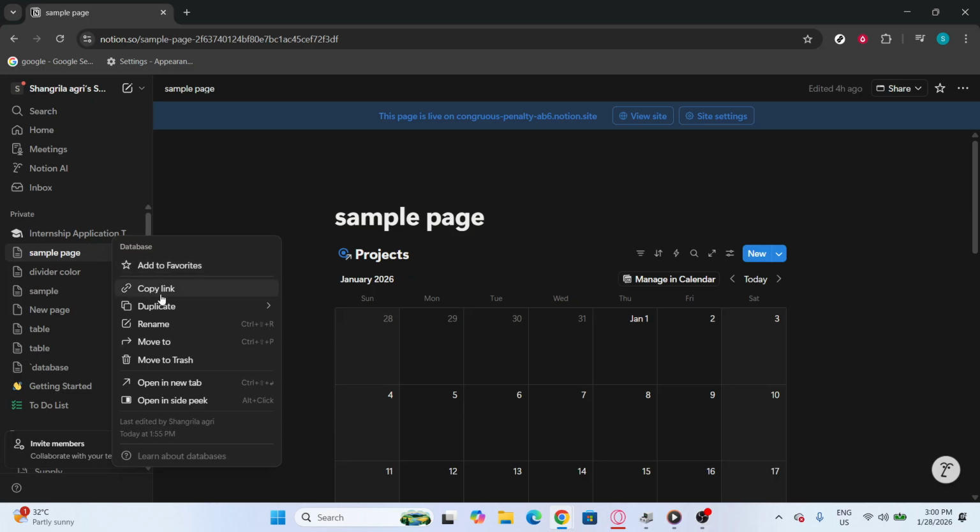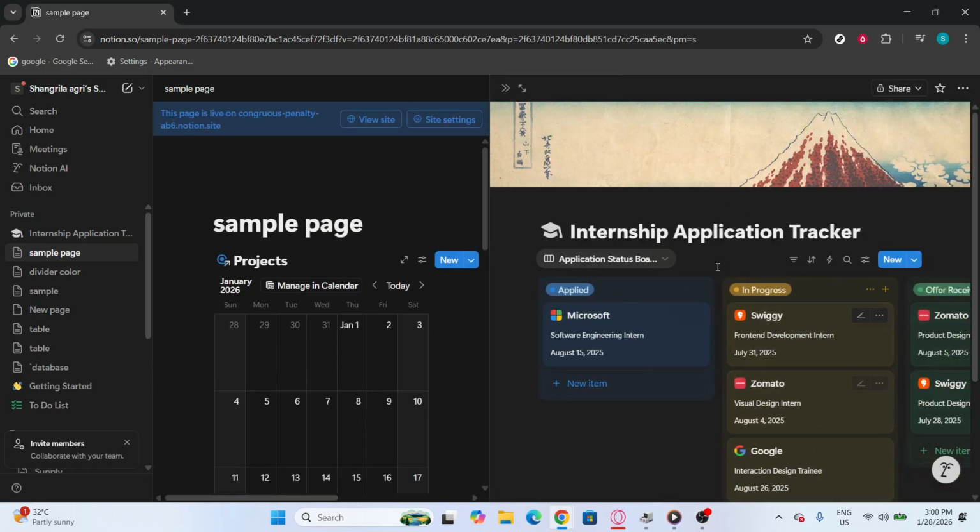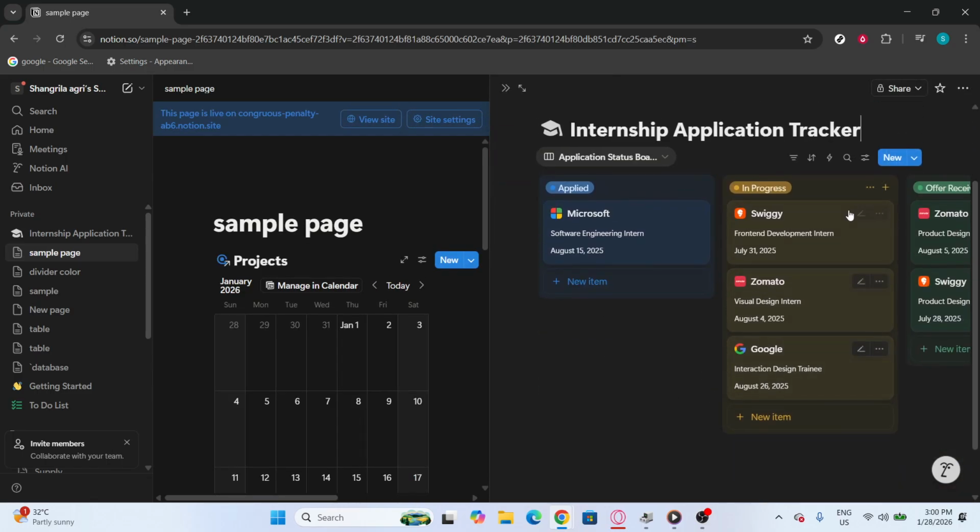This action will open a preview of the selected page in a side panel, allowing you to view its content while still keeping your original page open. This functionality is especially useful for cross-referencing information without losing your place.